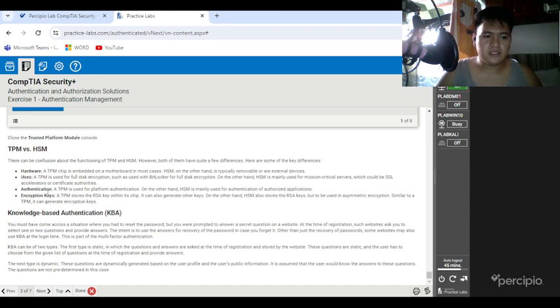Knowledge based authentication, or KBA. The intent of KBA is answer recovery in case of need, other than just to recover your passwords. Some websites may also use KBA at login time as part of multi-factor authentication.